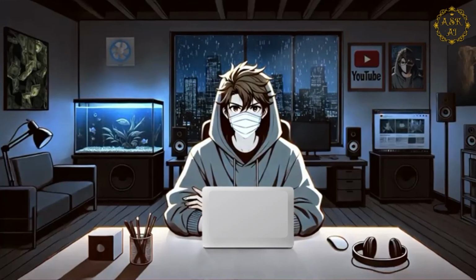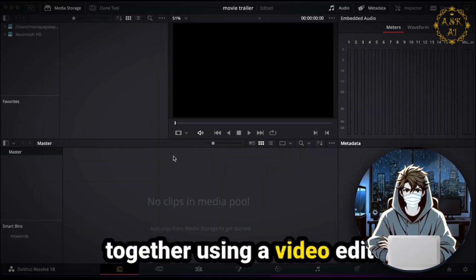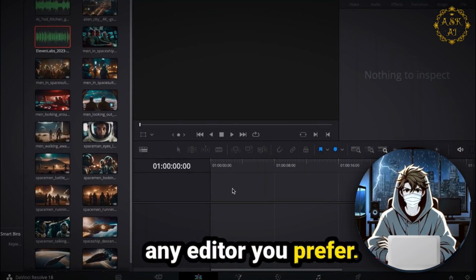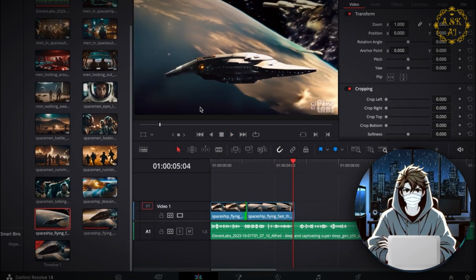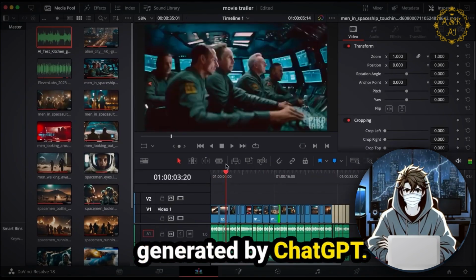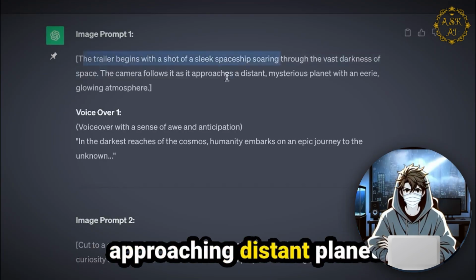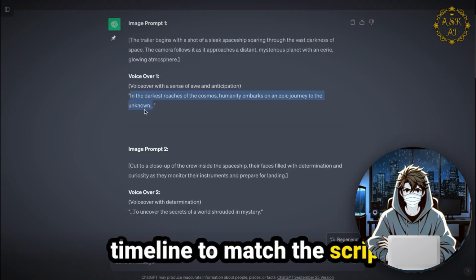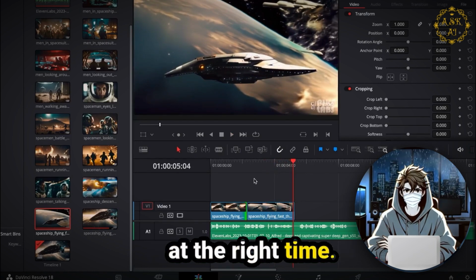Now that we have our script, videos, voiceover, and music, it's time to bring everything together using a video editor. I use DaVinci Resolve, but you can choose any editor you prefer. Start by importing all your media files into the editor. Next, arrange the clips according to the script generated by ChatGPT. For example, my script mentioned a sleek spaceship approaching distant planets, so I located the relevant clips and placed them in the timeline to match the script. Play the video to ensure each clip transitions at the right time.